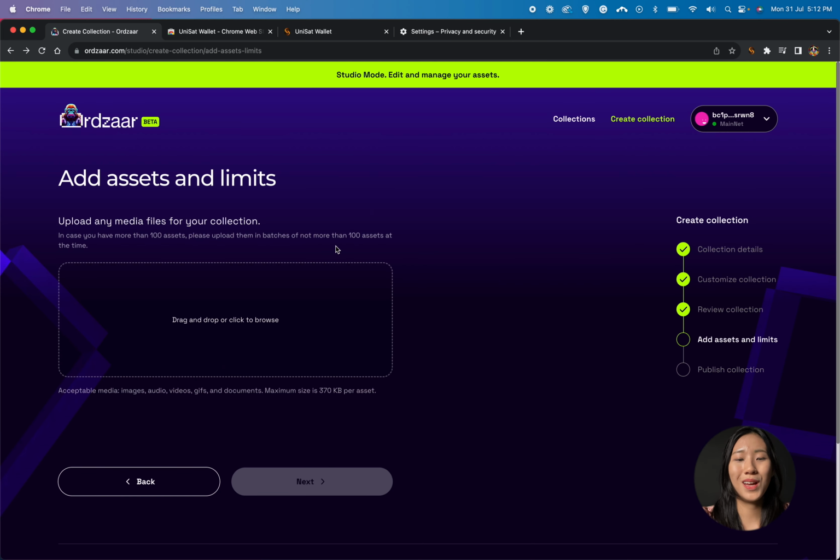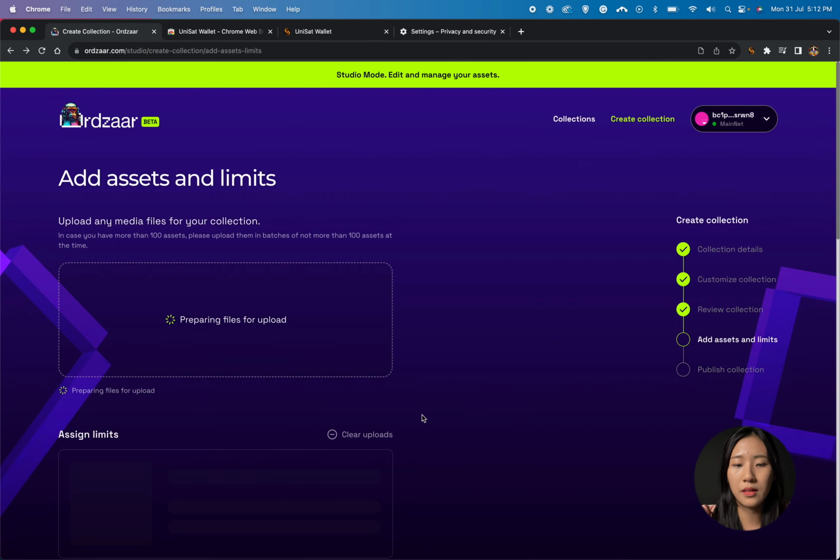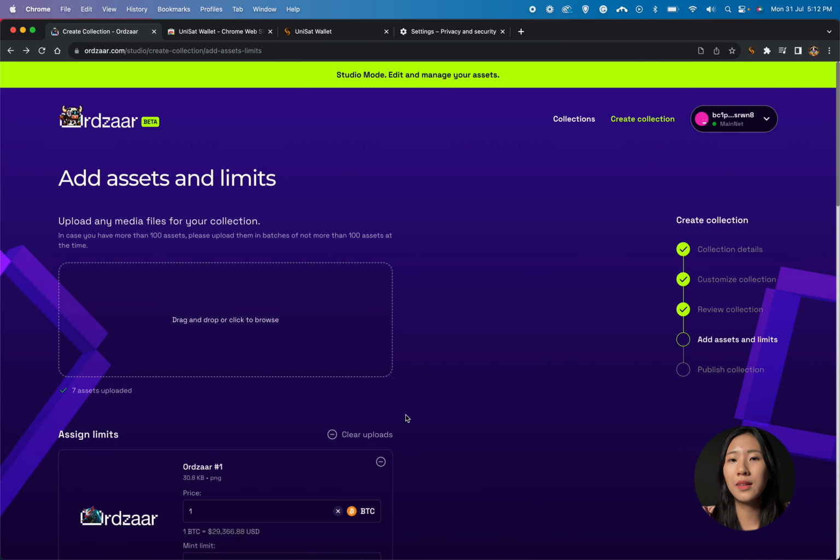So here's the fun part where you get to add your assets and set your minting limits. So the same as before, you can drag and drop your files or click to browse. Then you highlight all the files that you'd like to upload, click open, and they will be uploaded. So do note that there is no limit to how many files you can upload, but do only upload 50 at a time.